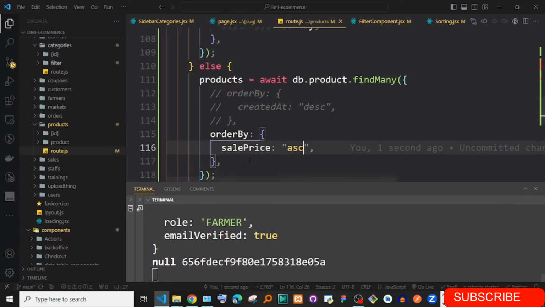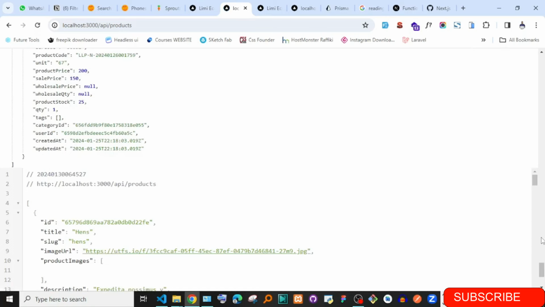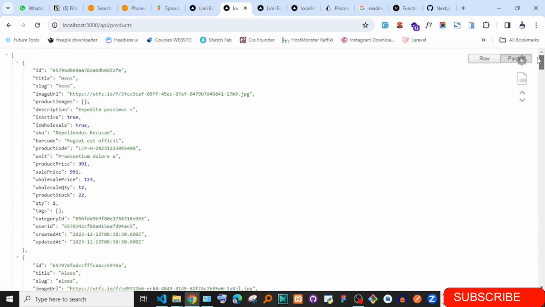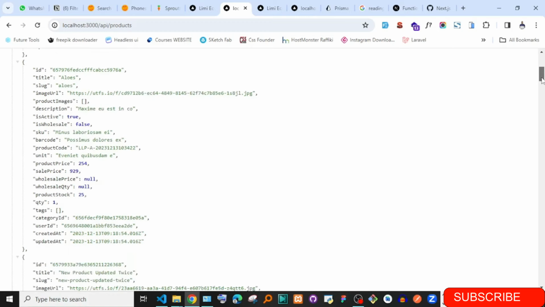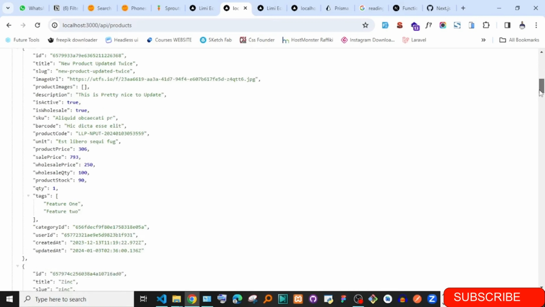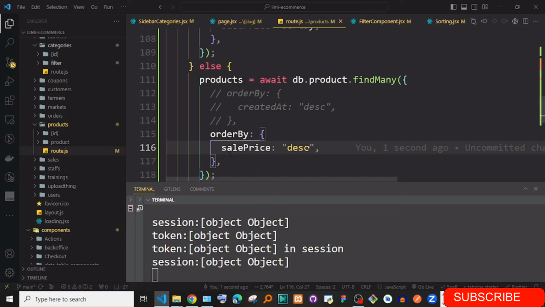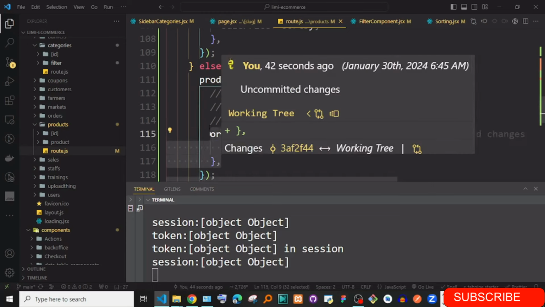So let me just put descending, desk. Okay, if I put desk, just come here. So you can see sales price 991, 929, and then 793. So it is working. So now if it is working, let's check.